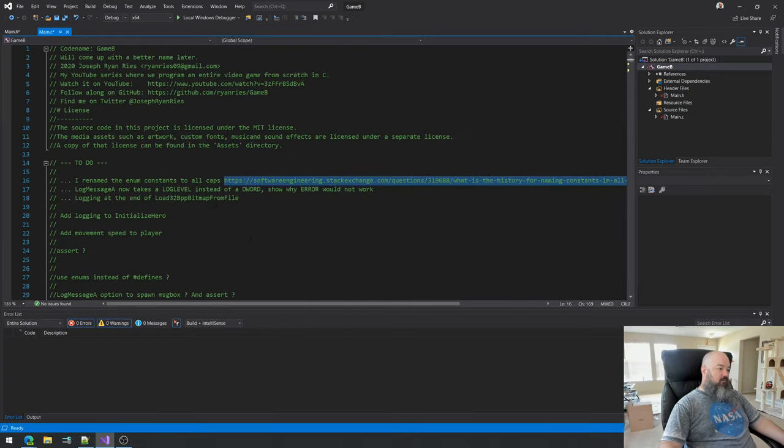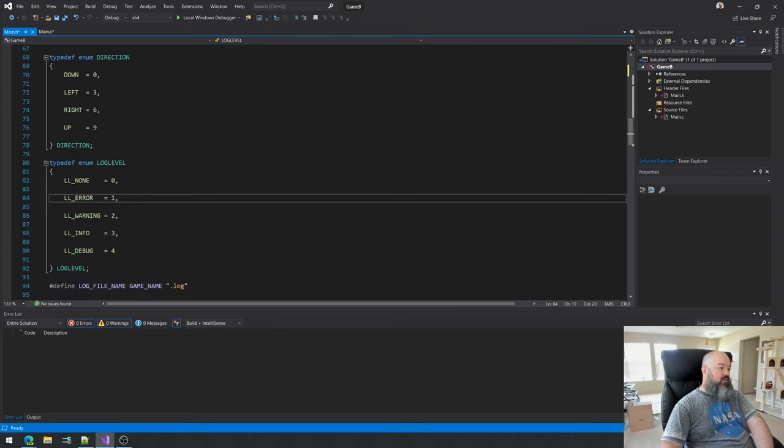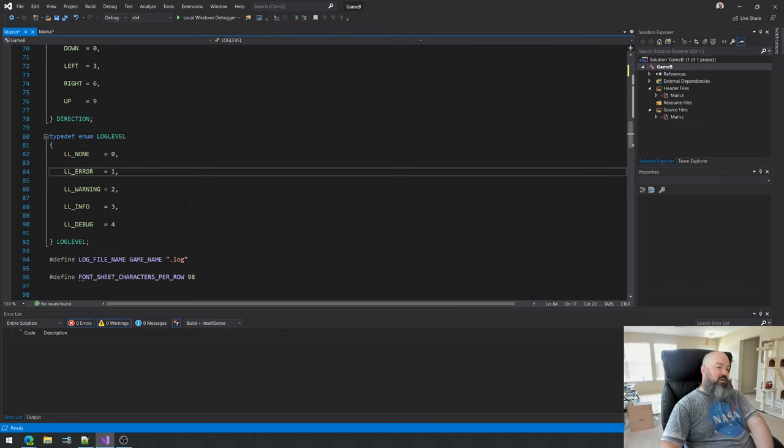But I just feel like enum values should be capitalized. So that's why I converted these to uppercase. They used to be lowercase or title case. We moved them to uppercase.